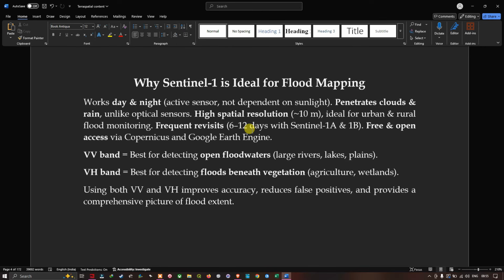Engine. So VV is best for detecting the open flood water, and VH is best for detecting the flood beneath the vegetation. And using both VV and VH improves the accuracy, reduces false positives, and provides a comprehensive picture of the flood extent. So let me get back to Earth Engine.